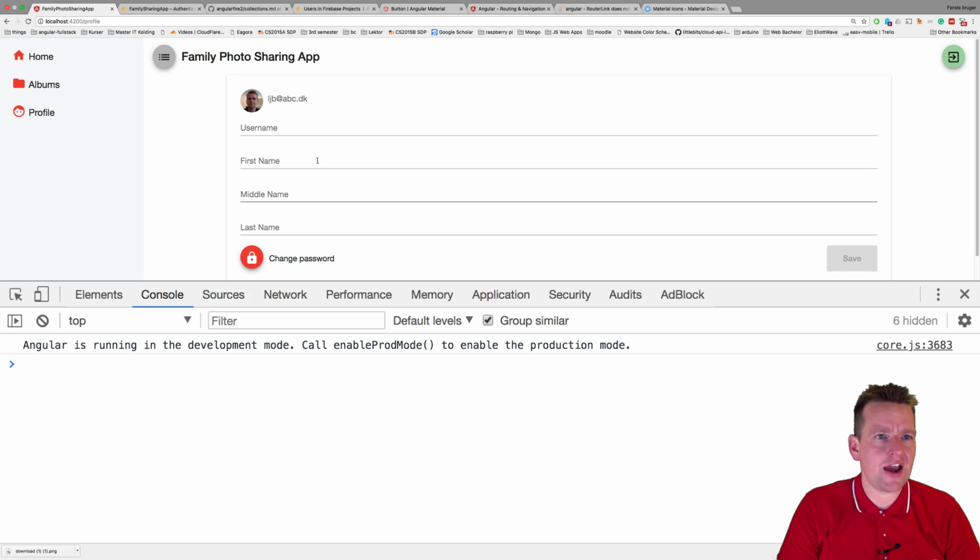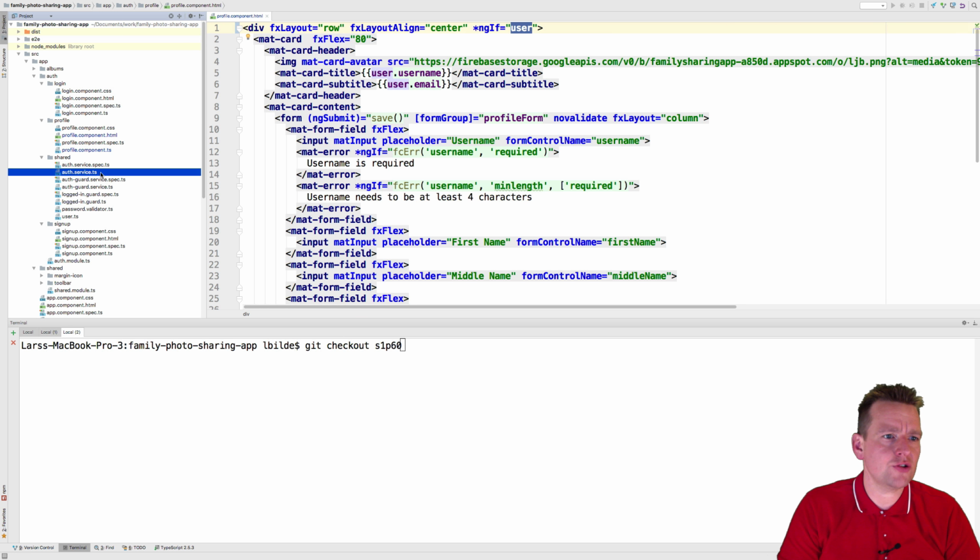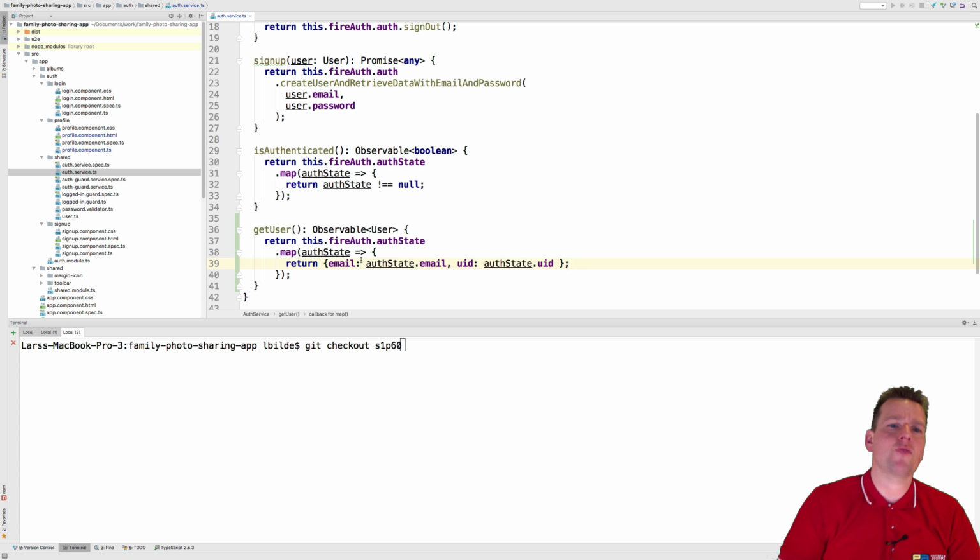Now it runs and I actually get the user from the authenticated user inside my auth service. That's step one. I want to get more information later on from the database, but let's keep this for now. Now we're getting some information about the user from our Firebase auth system using the auth state.